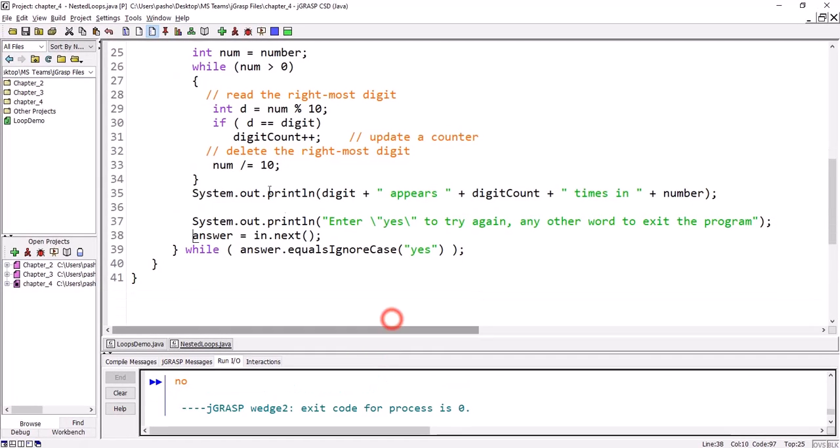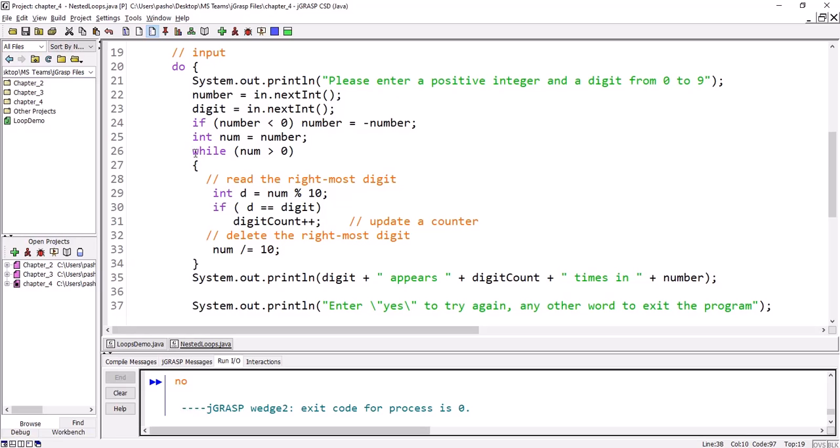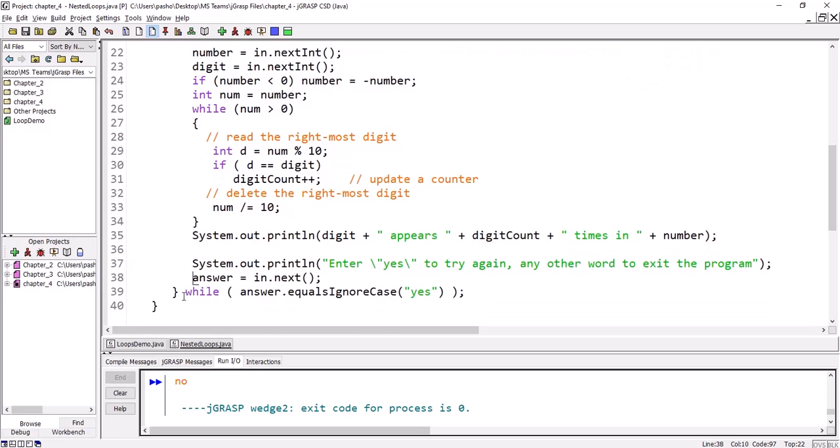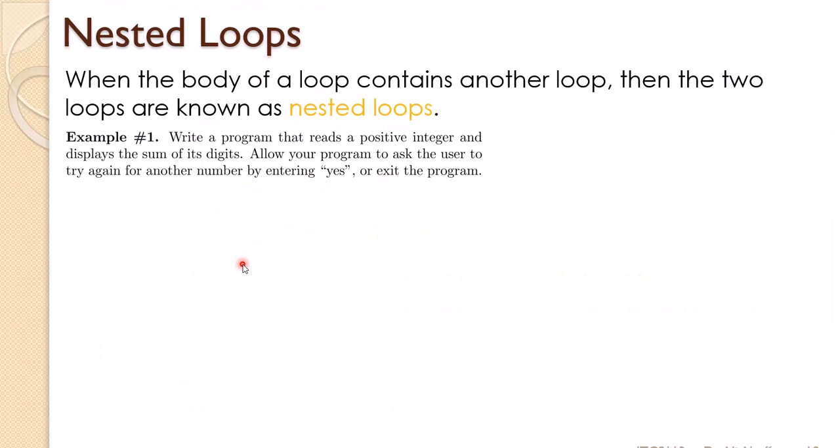So as you notice, now we have two loops. We have one loop responsible for solving the problem, and another loop for trying again. Since we have a loop inside the loop, the situation is called a nested loop. So the example that we have solved is almost similar to this example.